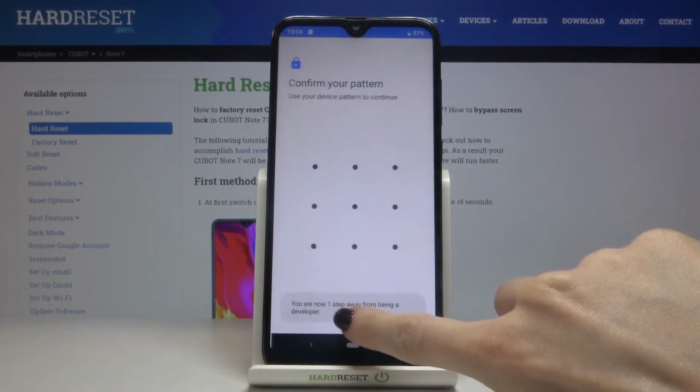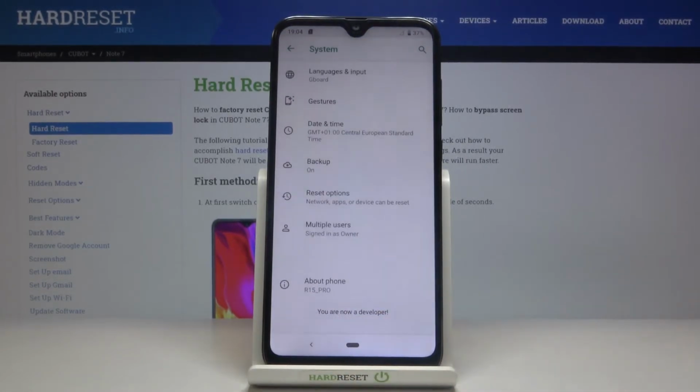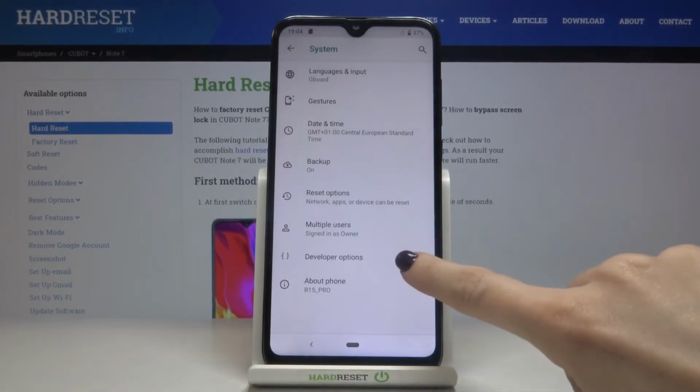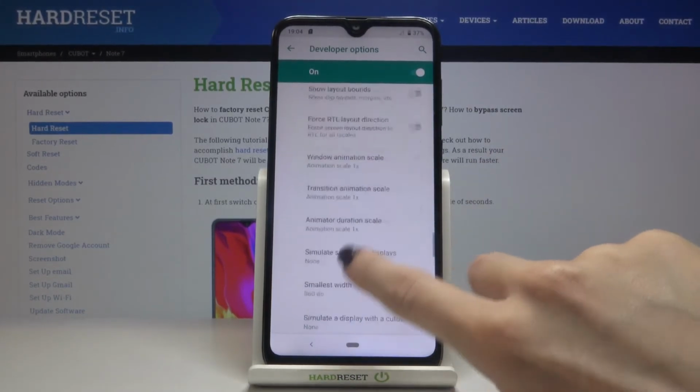Just tap on it 7 times, then draw your unlock pattern, and as you can see from now on you are a developer. So smoothly go back, open developer options, and here you've got all developer options.